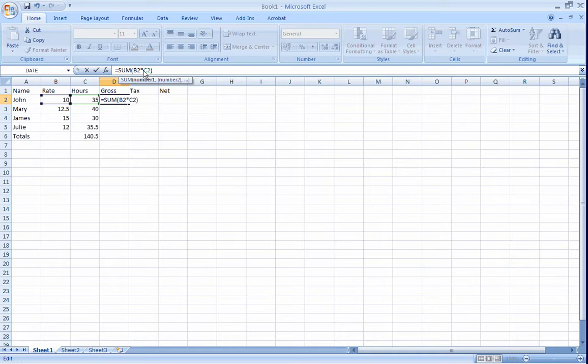Something to note now is that the B2 is in blue and C2 is in green in the formula bar, and in the cells B2 is bordered by a blue box and C2 is bordered by a green box. So it's again giving us color information about what we're attempting to do. That's correct, so I'm going to just click on the checkbox.